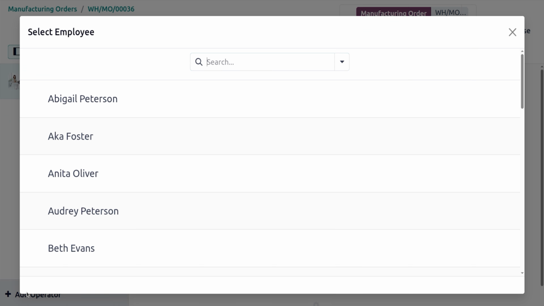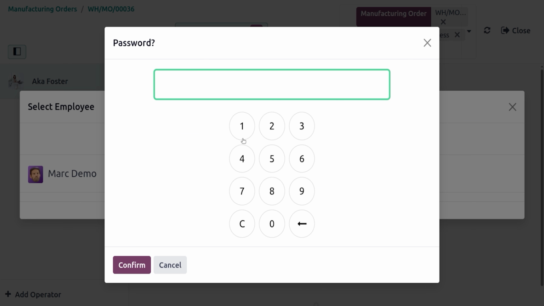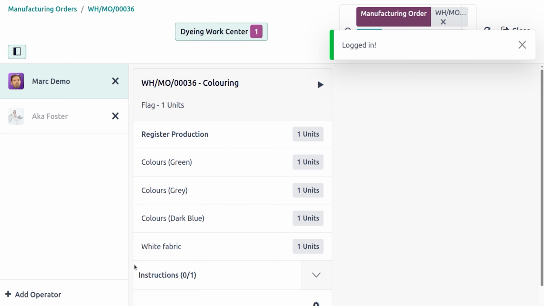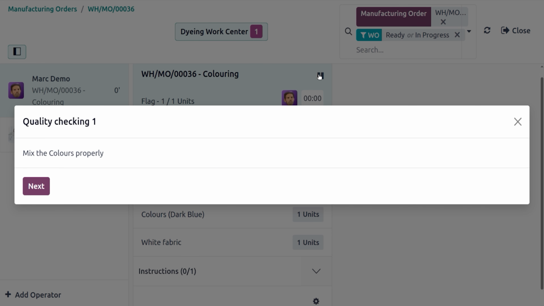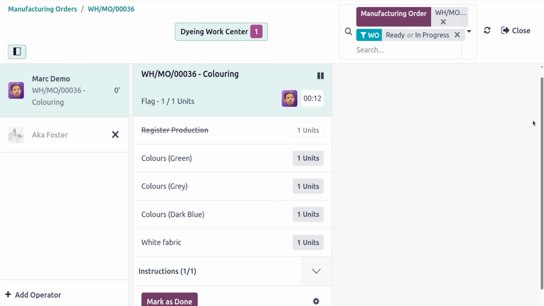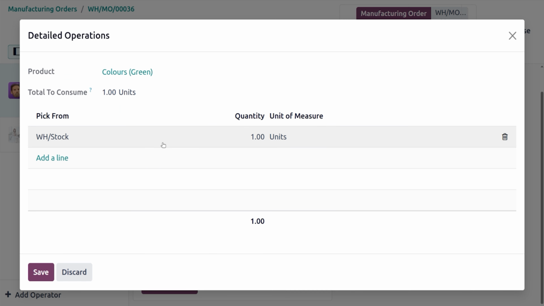Let's just add the operator demo, and here we can see the operator, and we need to add the password. Then here we can see demo is logged in, and here we can see the coloring operation. Let's start the operation. We set a quality check as instruction. Here we can see the instruction. Let's click on the next one. So the quality check is completed. Here we can see the instruction and register the product. We can see all the product details from here.